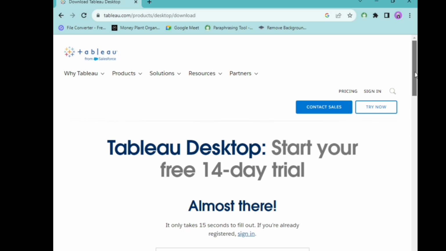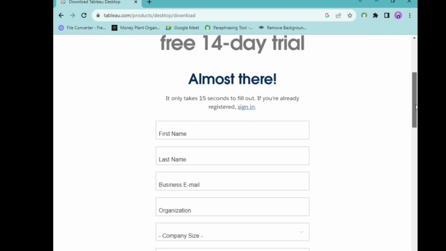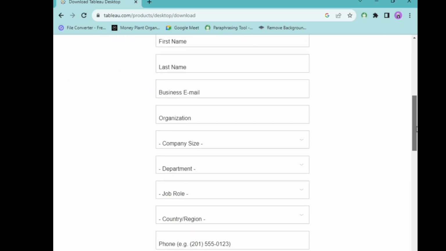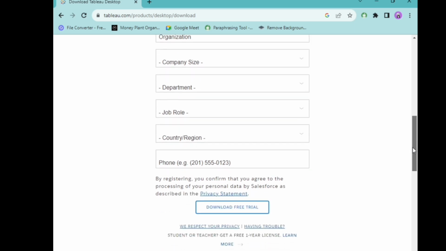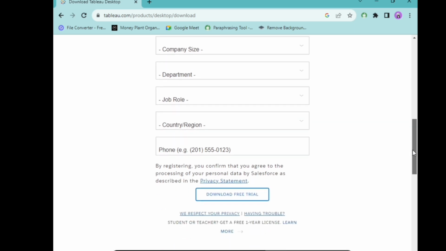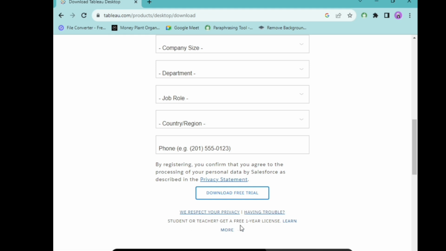So in order to start downloading, you have to fill in these credentials in here. All of these should be filled. And there is also this, that they are giving a free 1 year license to students and teachers. In order to know anything more about that, you can just go here, learn more. There is this link. You can click on it and then it will show you more details about it.